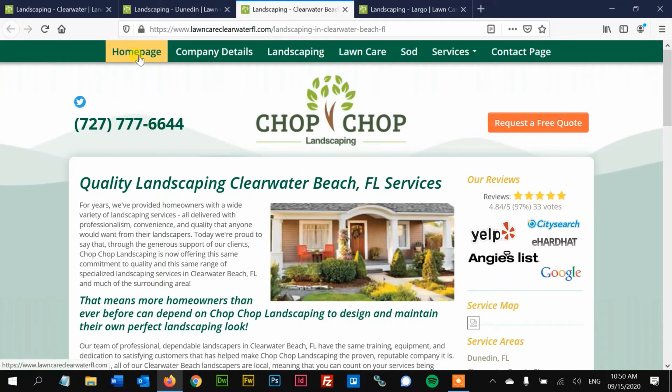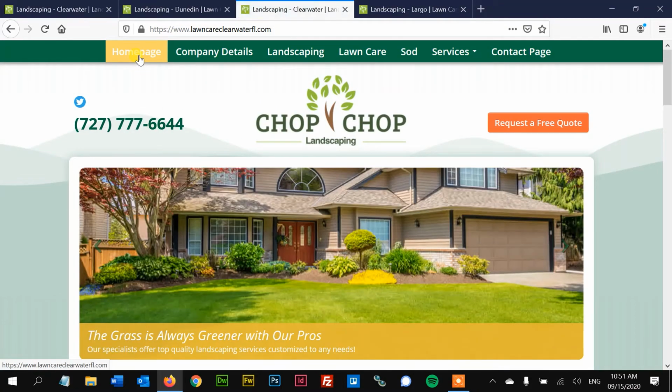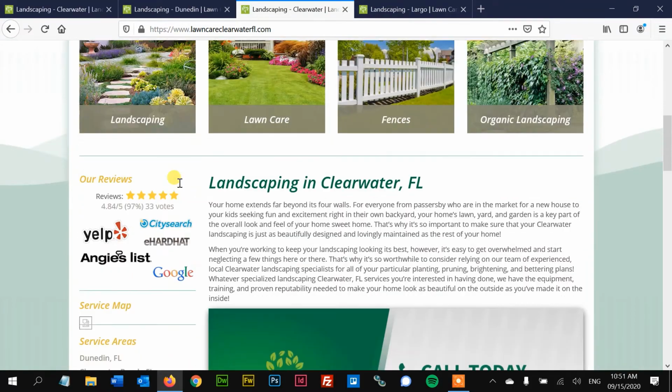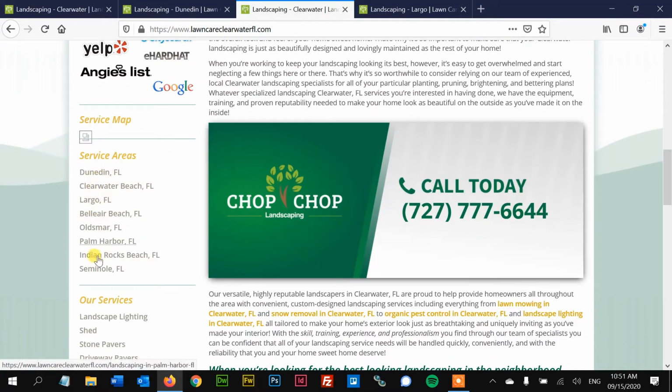So the idea is don't try to trick Google. Just make good content. That's all you got to do. Have it uniquely written for each page. Get a writer and just pay them to write different content for each page.